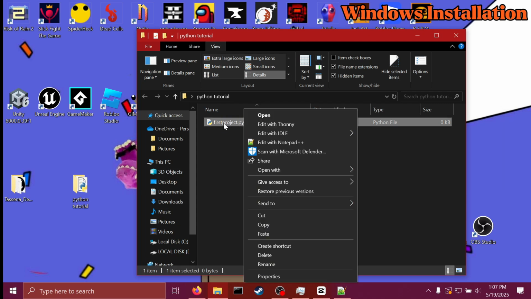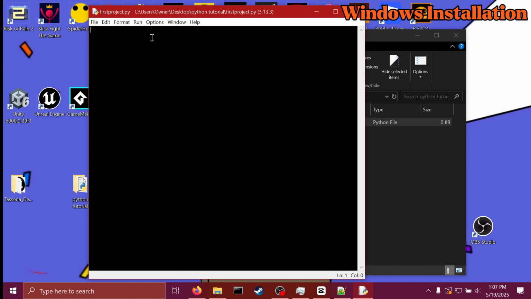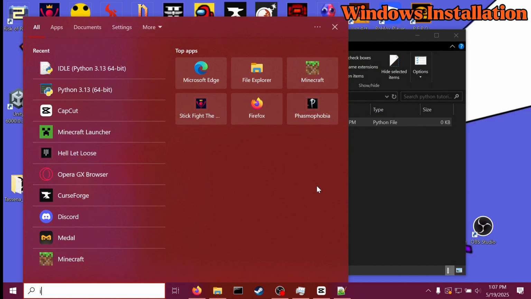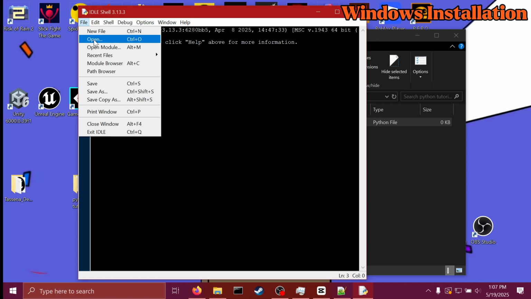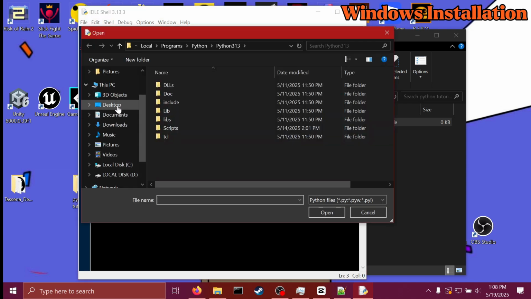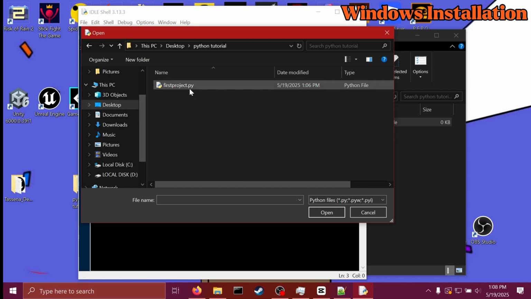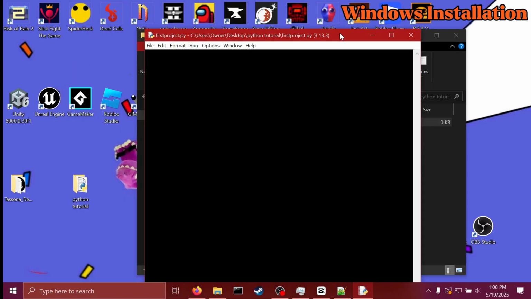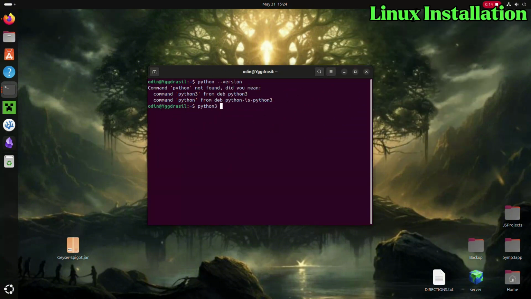So we're going to right-click, and we're going to edit with IDLE. See that? Now we have the IDLE running, and this is now our code. But if you can't open it like that, no worries. You can search IDLE, grab your IDLE, click File, click Open, and now we will simply grab our file. So I made mine on the desktop, so I am going to go to Python tutorial, and there's our file, and we'll open it. And now we're editing our file, see that? Either way works.